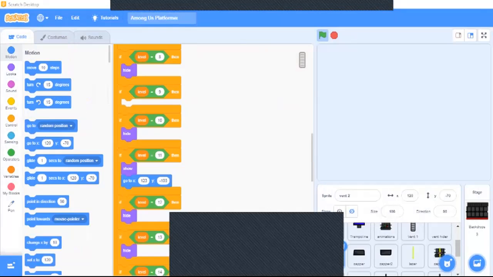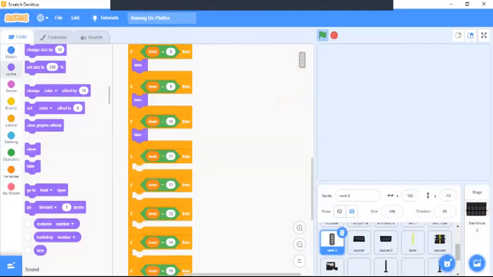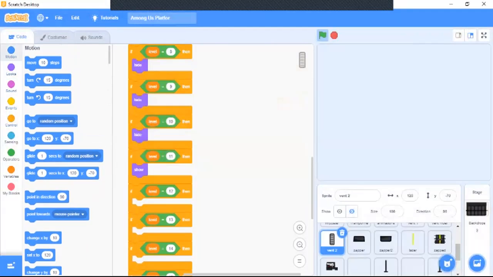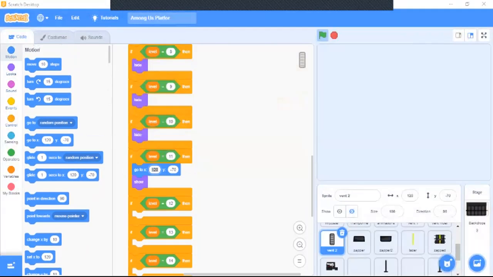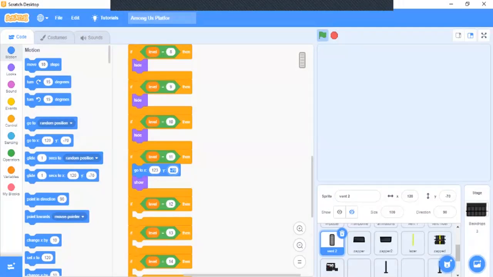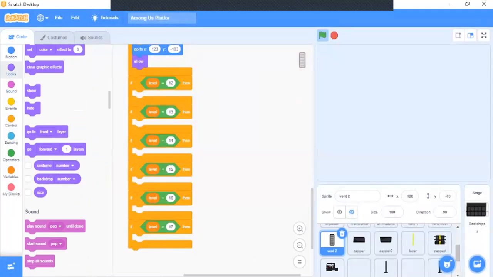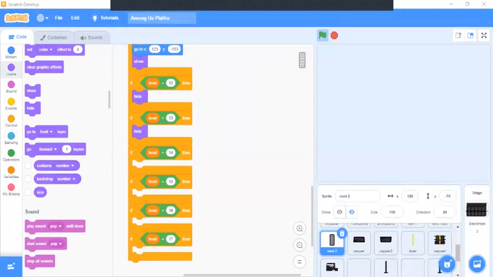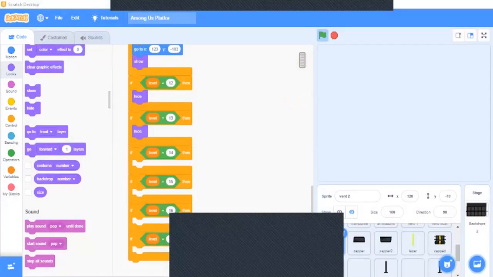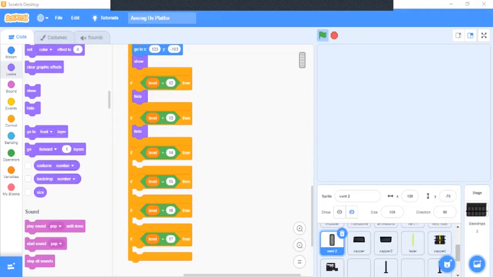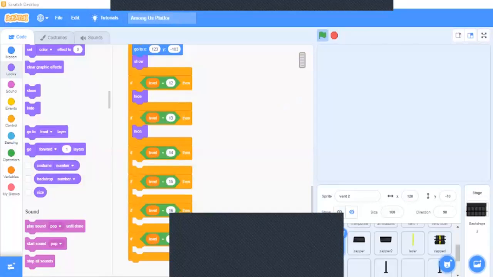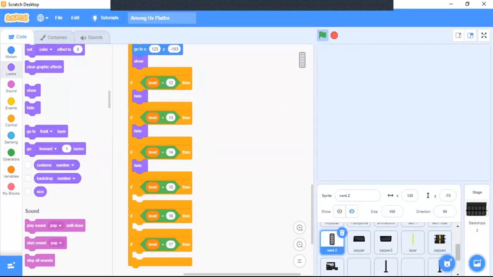And now in the level 11, show, go to x 123, and in the y, minus 103. Okay. In the level 12 now, hide. We'll go down again. Hide. Hide. And now in the level 14, hide. So I'll duplicate this like this.